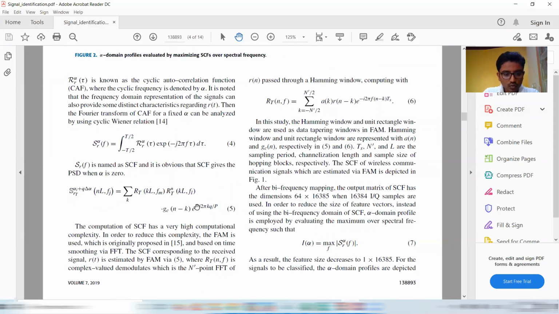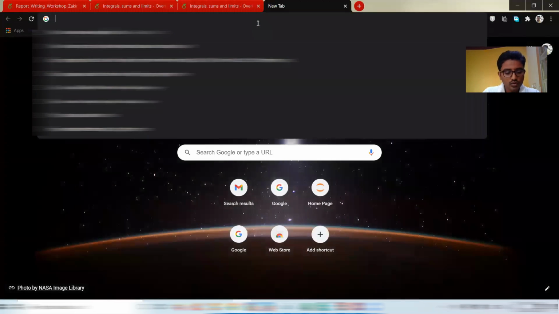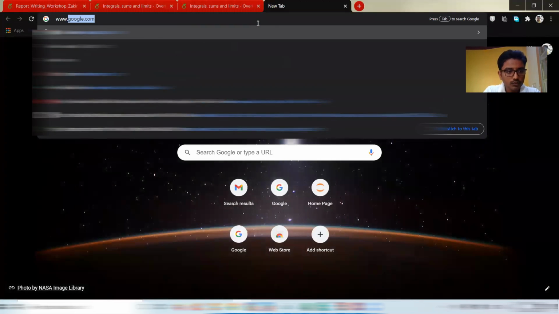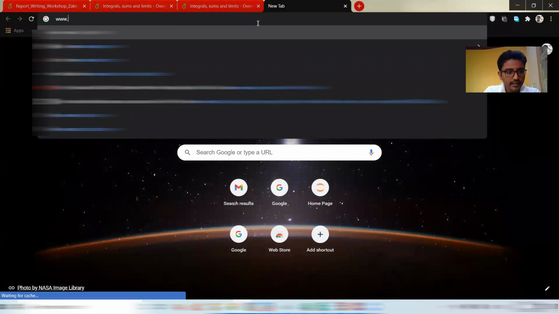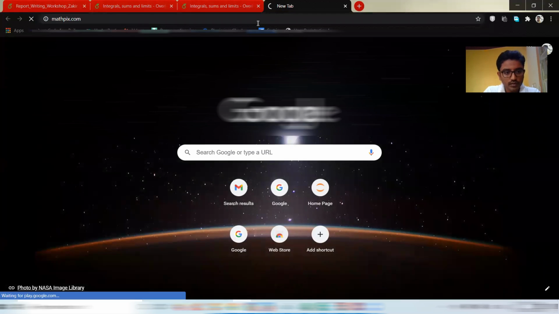So you know how to write this equation, no doubt in that. But to save time, writing this equation will definitely consume a bit more time. So to save time, we have a tool called the Mathpix tool. I will just go to Google and type www.mathpix.com.